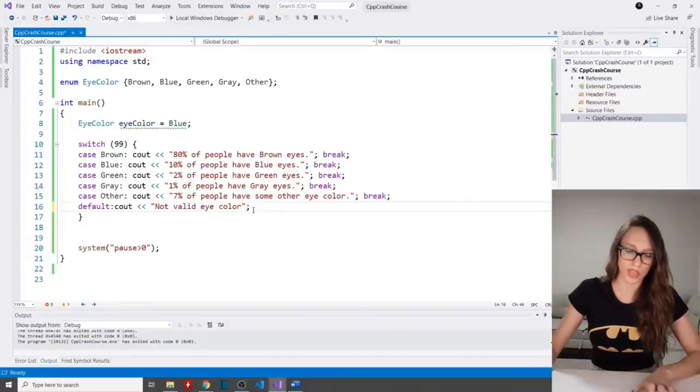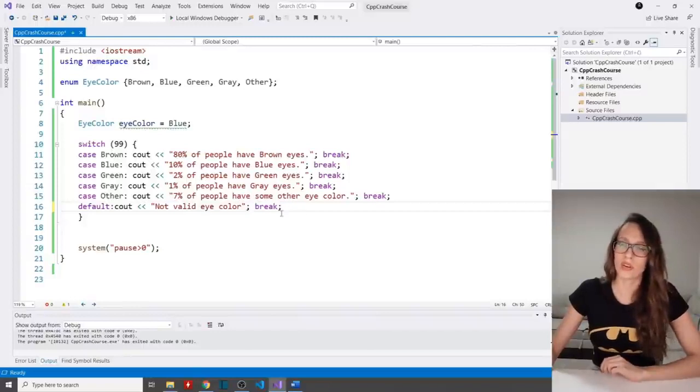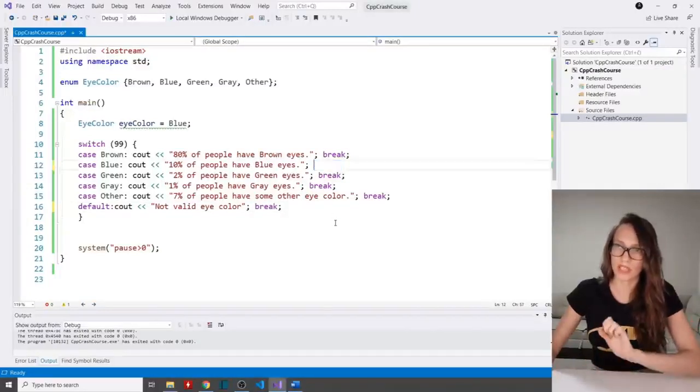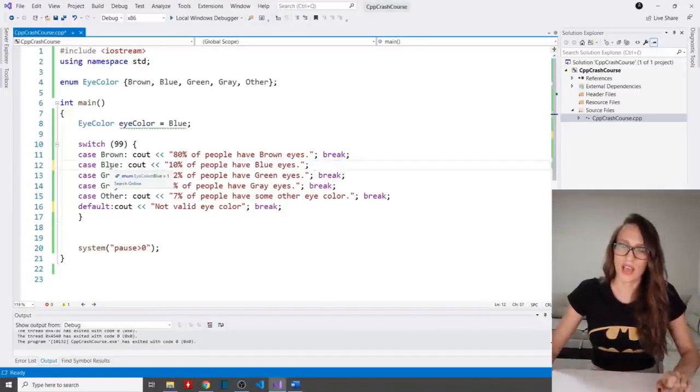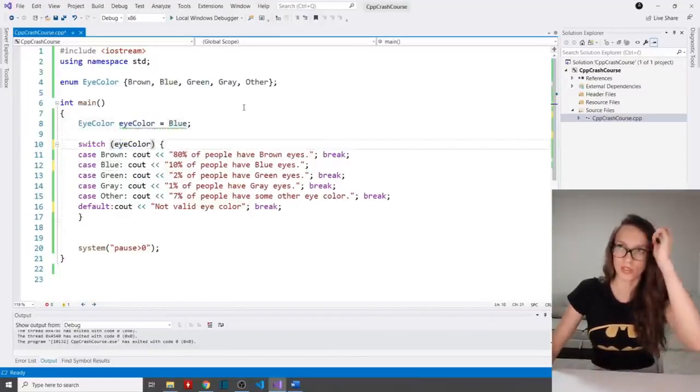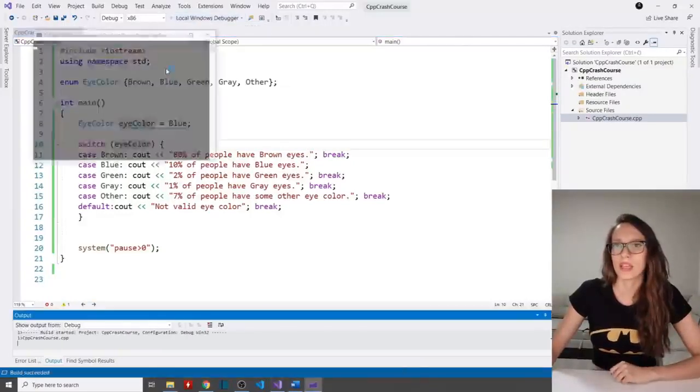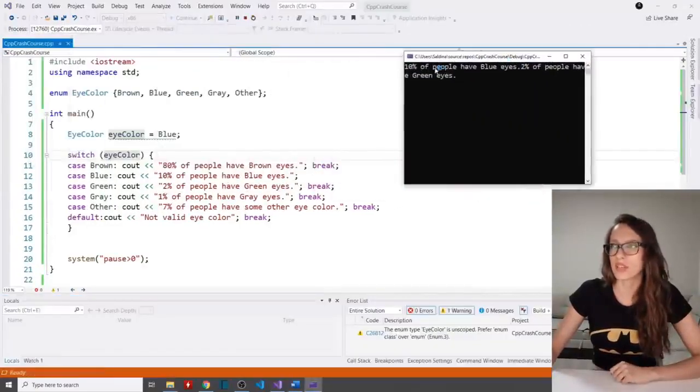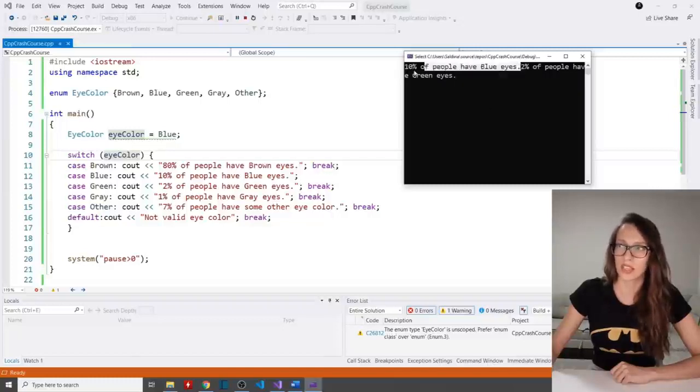And then here you can put break if you want, but you don't have to, because you are not going to get that bug that you are going to get in the case that you, for example, here don't have break. So let me delete this break, and let's put this eye color to be blue. So I'm going to copy this variable and paste it here just to demonstrate to you what is going to happen. And now, as you can see, it says 10% of the people have blue eyes, and then it continued executing other cases because we have forgotten to put this break statement at the end of this blue case.